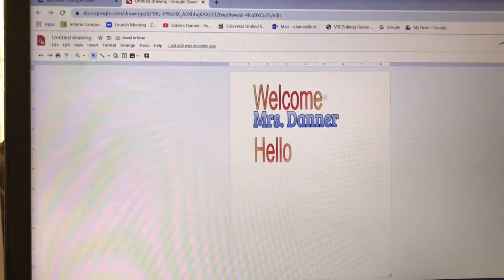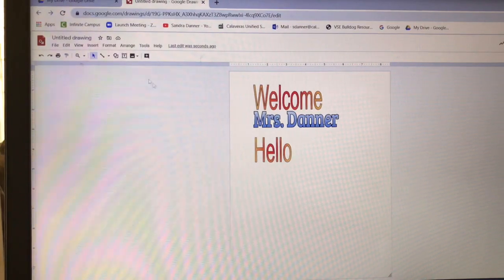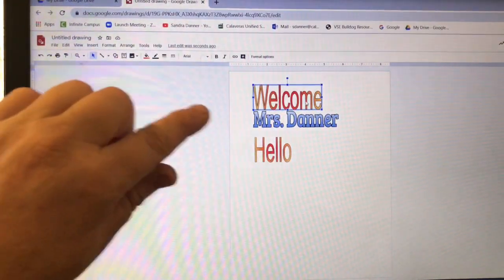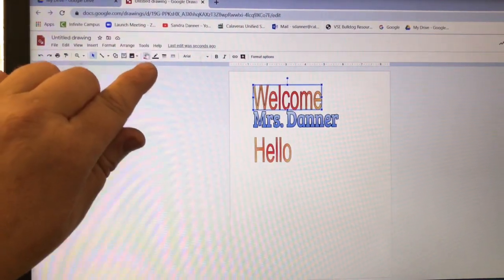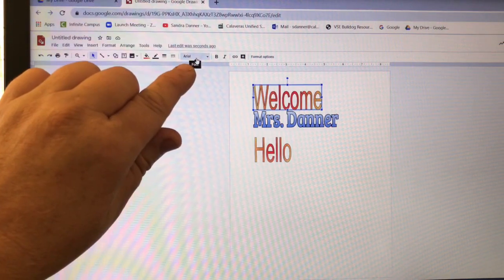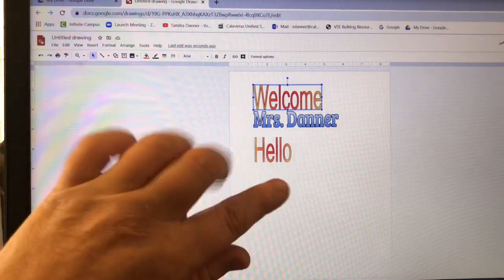Okay, so let's review. Insert word art, box around it to make it active. You got your fill color, your outline and your outline thickness, and your font style. So you have all those choices.